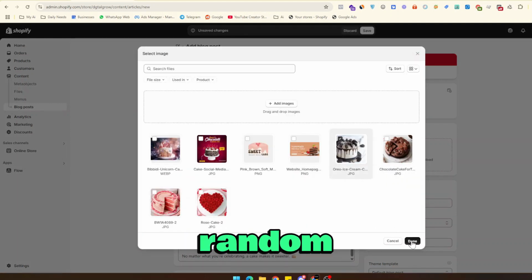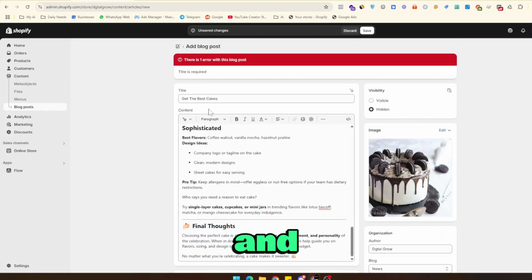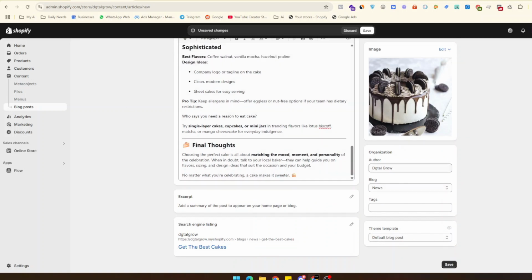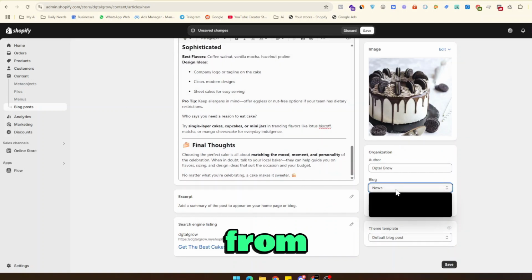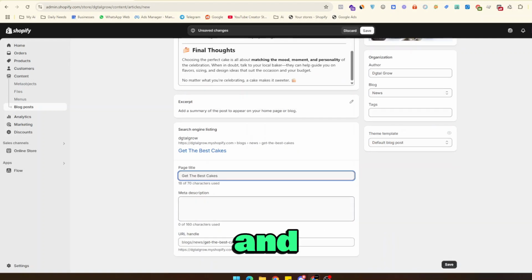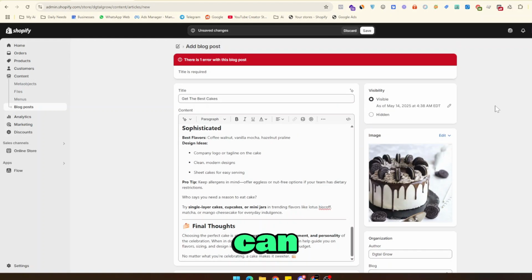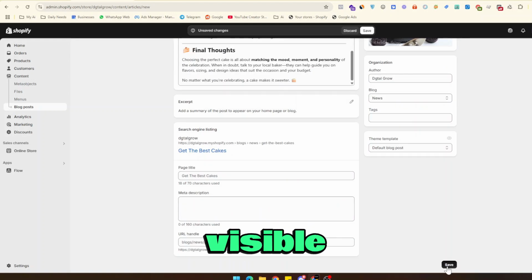So I will choose a random image, and if everything is fine, you can change the author name from here. You can change the blog category from here, and if you want SEO, then you can do SEO from here. If you want it visible, click visible and click save.